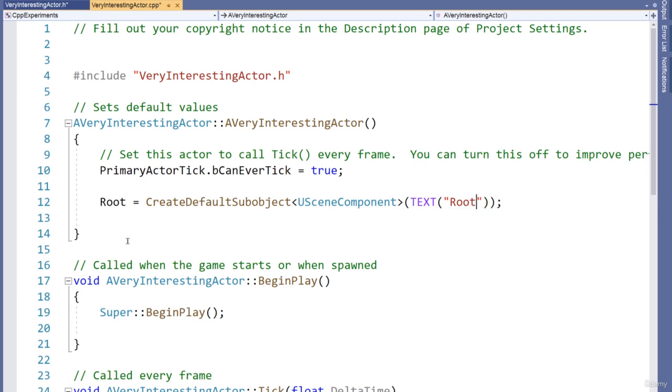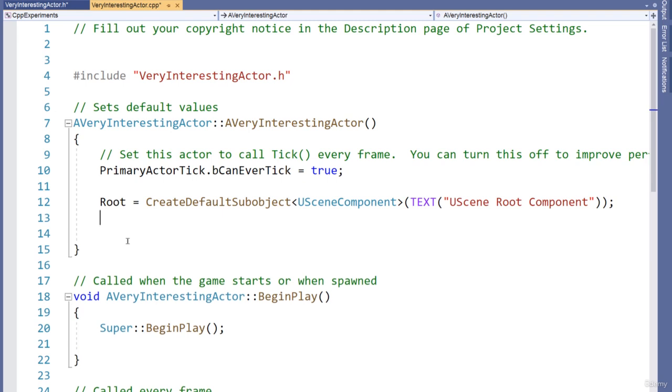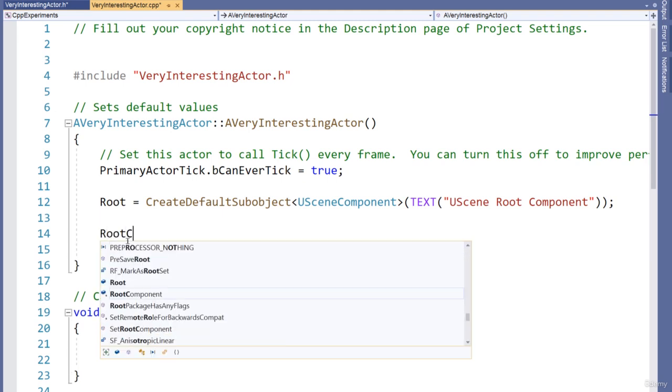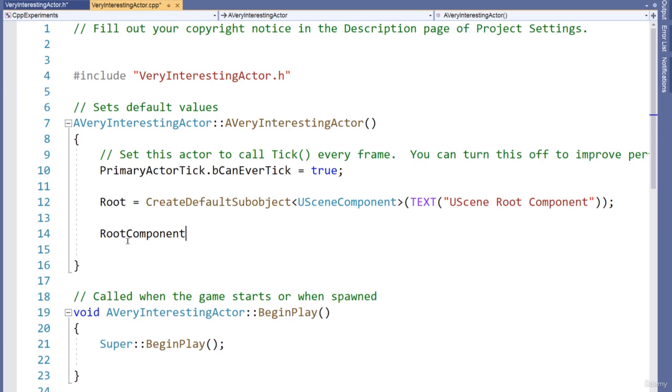This name is actually often the same as the pointer name that you are going to assign to. So in this case, for example, we have a Root. Typically you will have Root here for the name as well, but in this case I will change that just for demonstration purposes. So using root, for example, or something like that. Next, we can set the component that we've just allocated as the root component for this actor by assigning that to the RootComponent property.